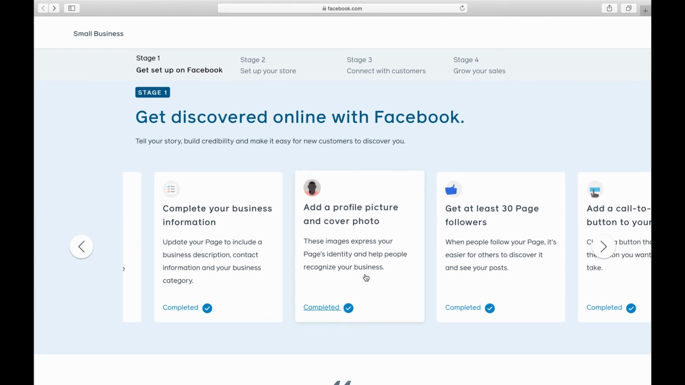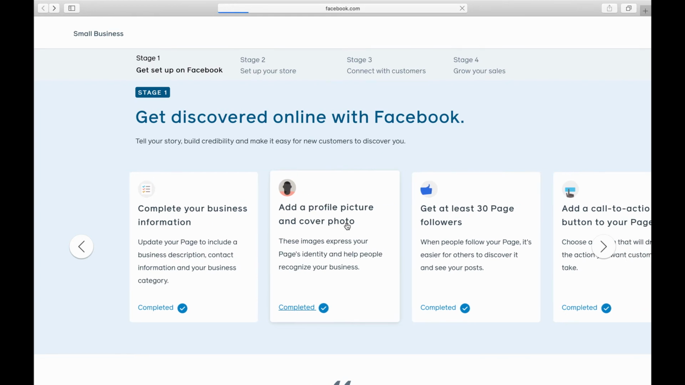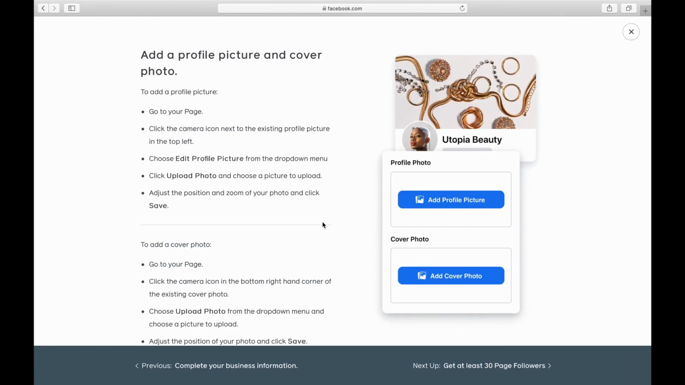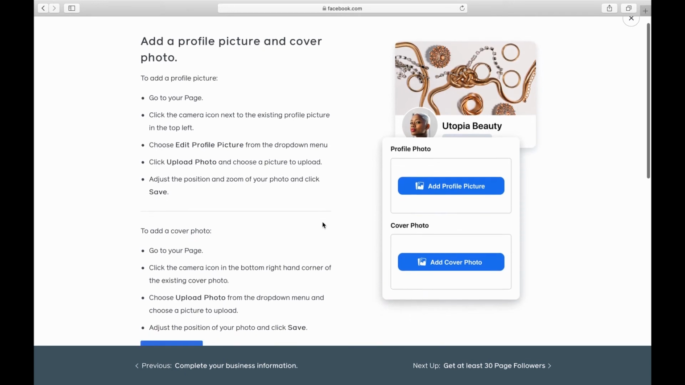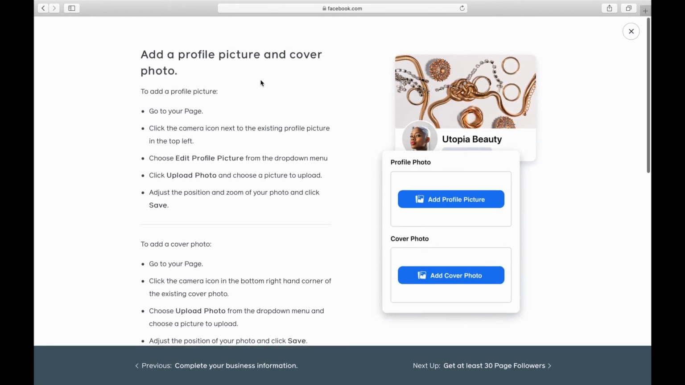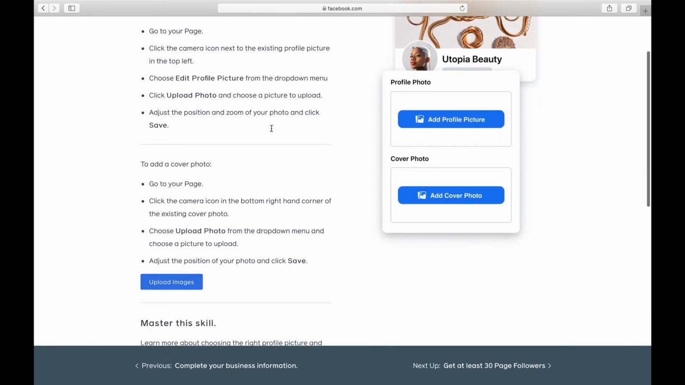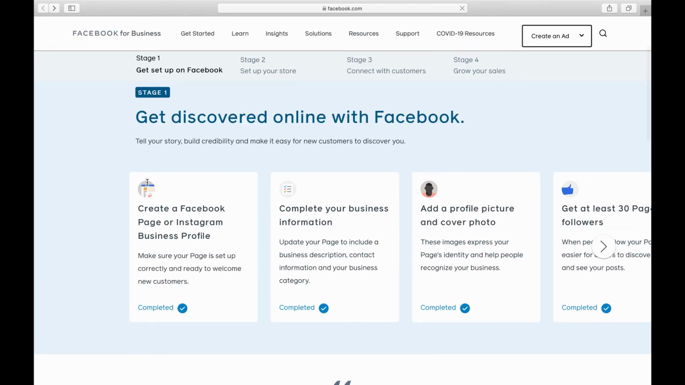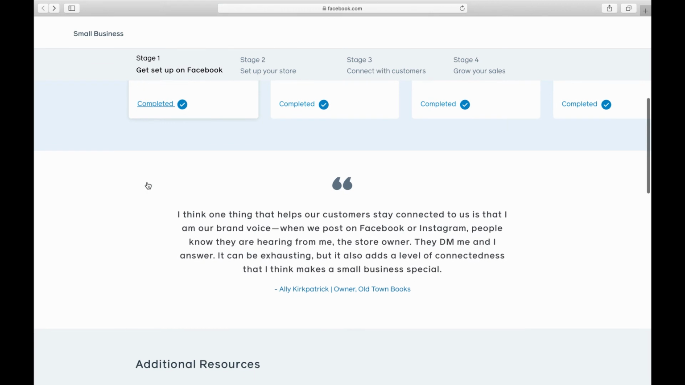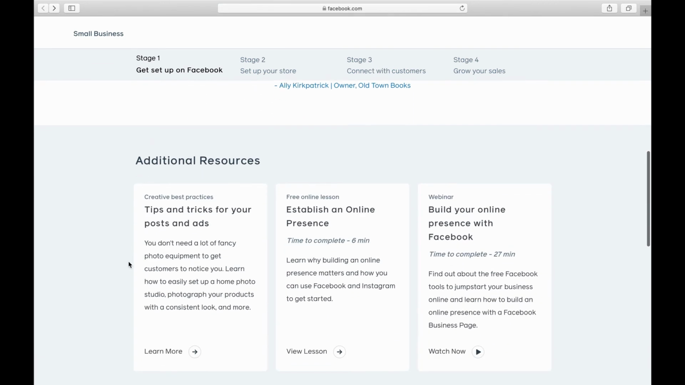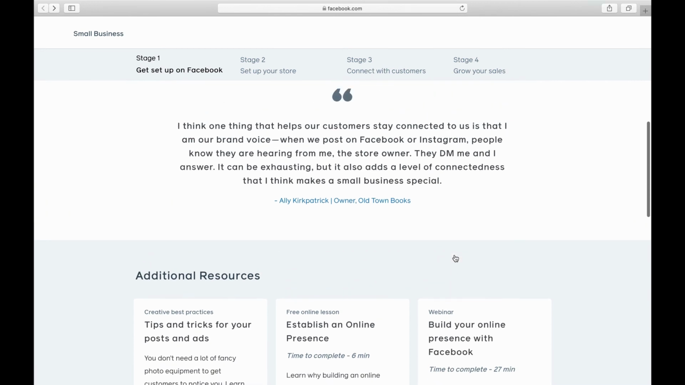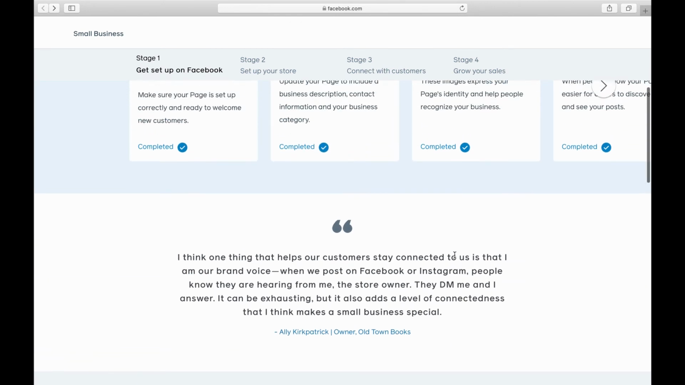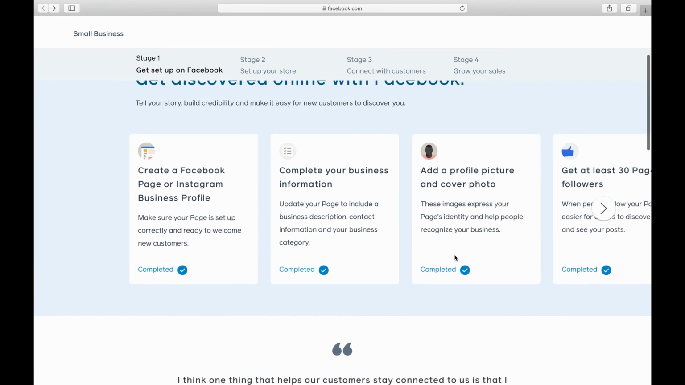Now, any of these, if you click on the task, it will take you to another page and give you step-by-step instructions on how to, in this case, add a profile picture or a cover photo. Okay, let's go back, and you can scroll down. They have additional resources, some tips for your posts, establish online presence, build your presence with Facebook. So all kind of guides to help you grow your business through Facebook.